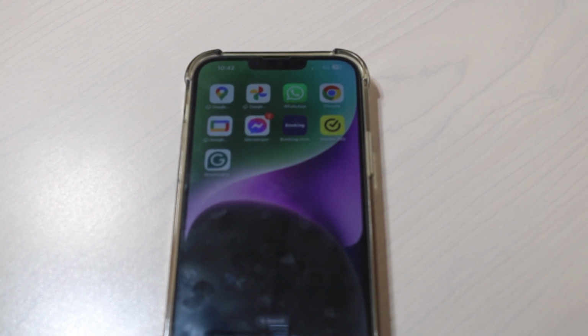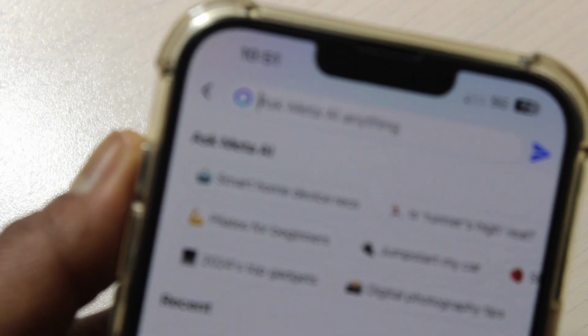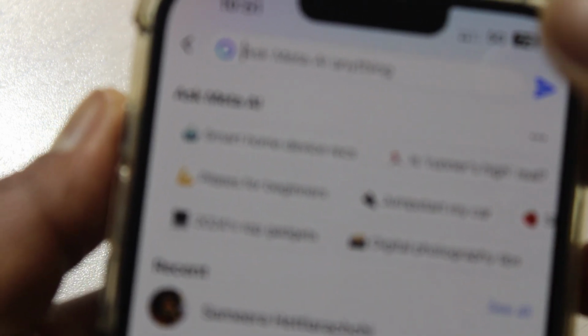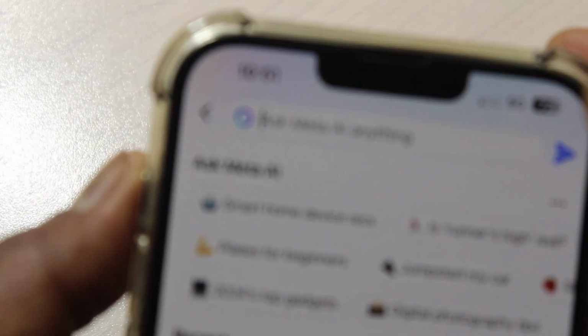Today's video: how to remove Meta AI from Messenger. Alright guys, you can see the Meta AI in the Messenger search bar. That's why I need to remove this Meta AI from my Messenger. Okay, I will show you step by step how to remove this Meta AI search.